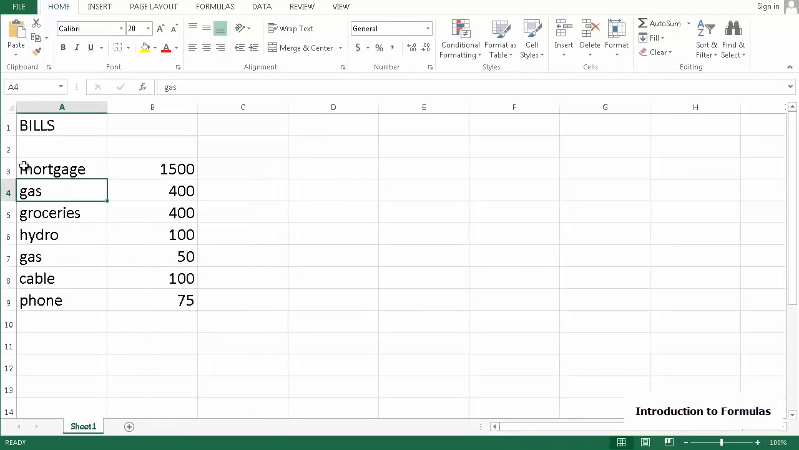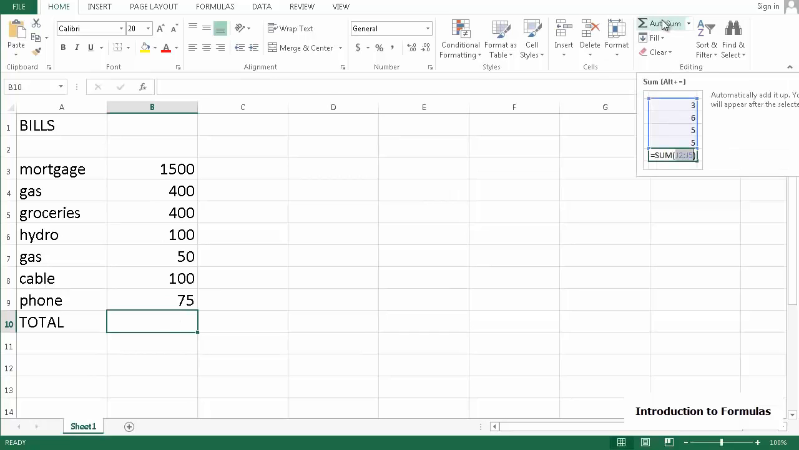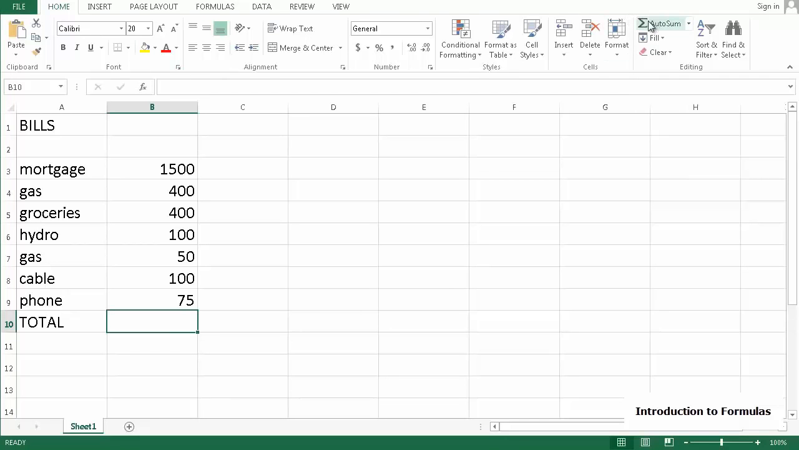Okay, so now that we know how to fix up our mistakes, we can just add up this amount here. Let's click on the cell below all the amounts. I'll just call this total, and let's actually figure this out here. The fastest way to figure out the total would be to click on this auto sum button within the home tab, the sigma symbol.